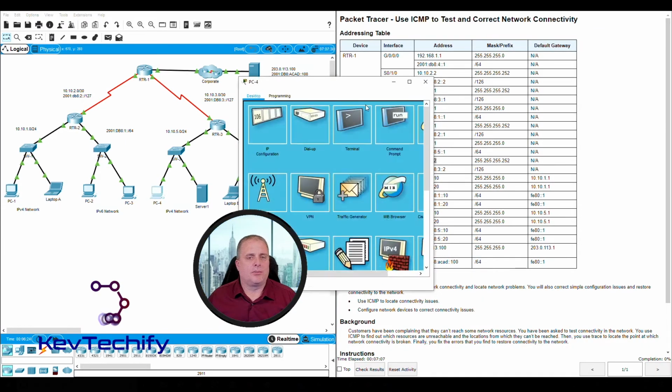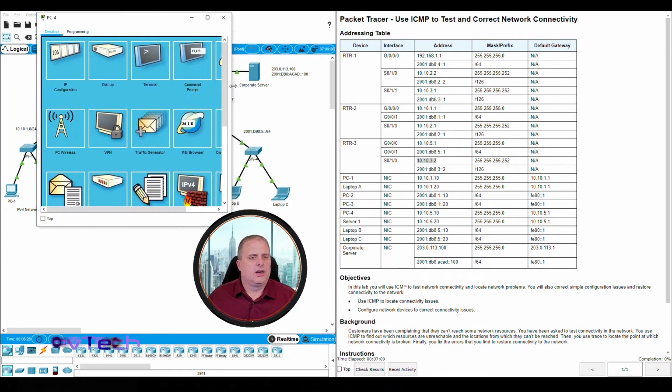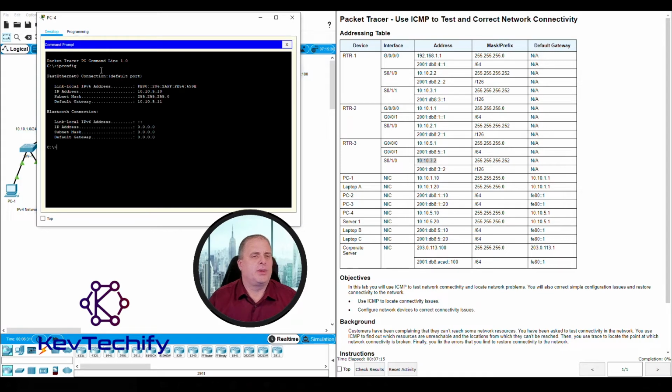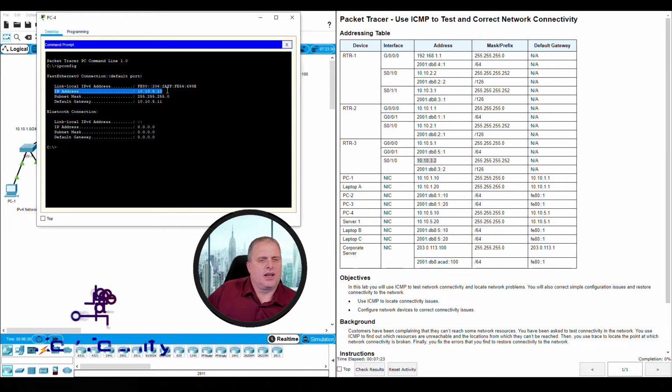So I'm going to go ahead and click on PC4. I am going to open up the command prompt. And in here, I'm going to type in ipconfig, all one word, no spaces. That's going to list out our IP version 4 address. And right here, we have our IP version 4 address, 10.10.5.10. That was the address we tried to ping. We have our subnet mask and our default gateway.